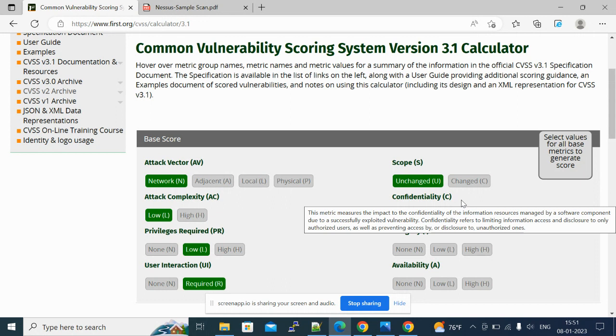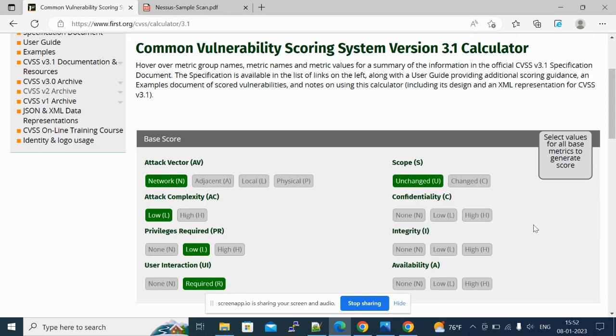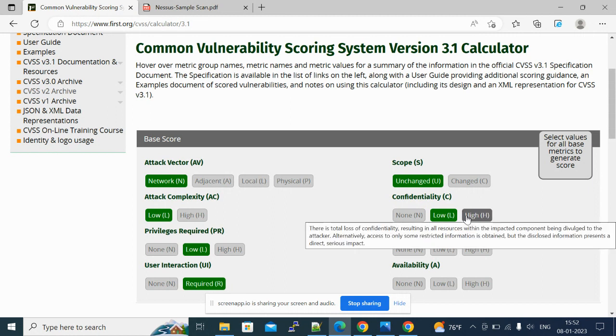Then comes the impact metrics. These are the confidentiality, integrity, and availability metrics. Confidentiality mainly refers to the disclosure of information. Let's say we are targeting one attack and not a particular link, and if there is no leakage of sensitive information, then we treat it as none. If some information leakage is possible, then we treat it as low. If high-priority information is being leaked, then we call confidentiality very high.